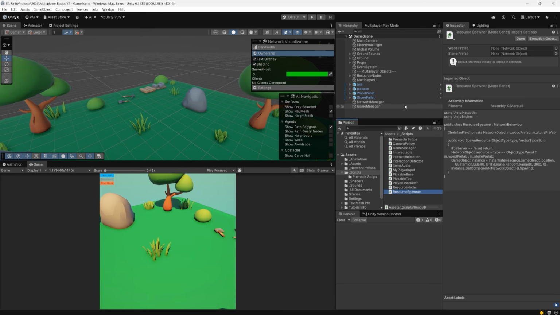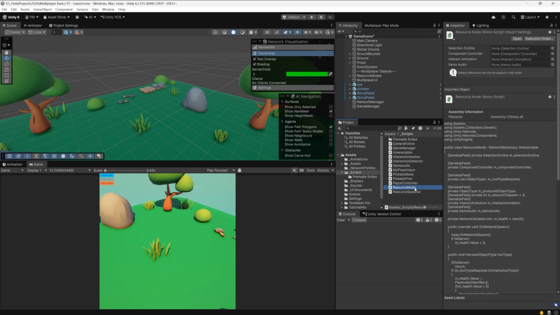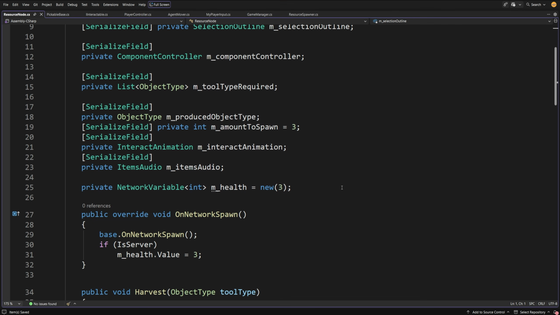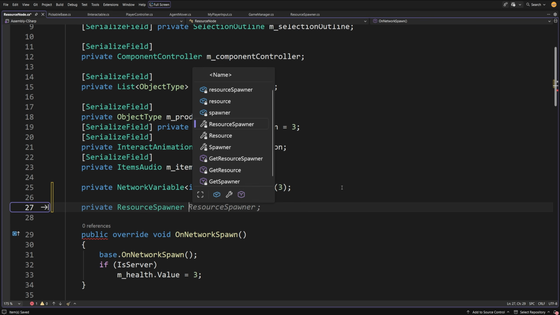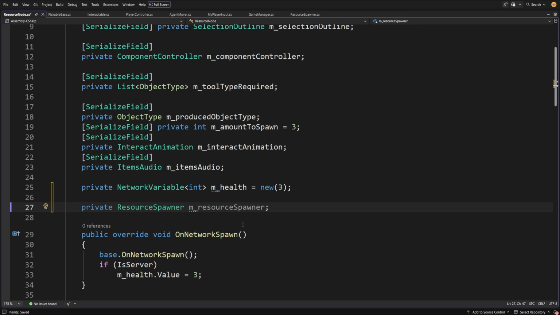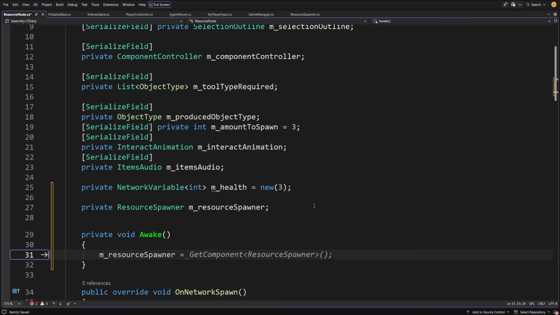In our scene, let's select the game manager and let's drag here our resource spawner script and let's assign our prefabs, our wood resource and our stone resource. Now we can go back to our scripts folder since our resource node wanted to spawn the resources around it when we destroy it. So let's open this script. At the top somewhere here we are going to add private ResourceSpawner m_resourceSpawner. Now to get access to it we can create an Awake method, type m_resourceSpawner equals FindAnyObjectByType ResourceSpawner.